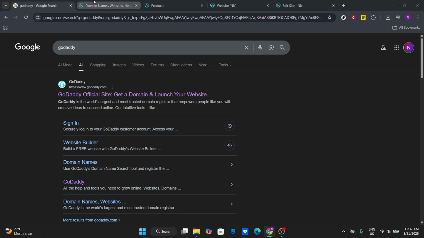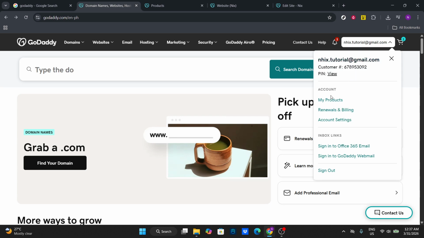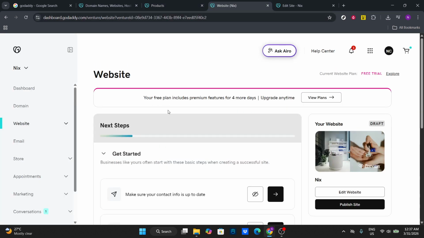In the top right corner of the site, open your account menu, then choose My Products. This takes you to a dashboard where all your domains, websites, and services live. If you manage more than one business or website, pick the one you want to work on so you're editing the correct site. Next, look for your Websites plus Marketing site and select Edit Website.